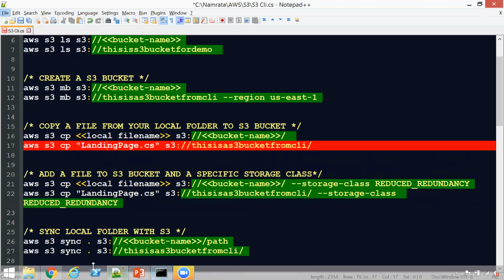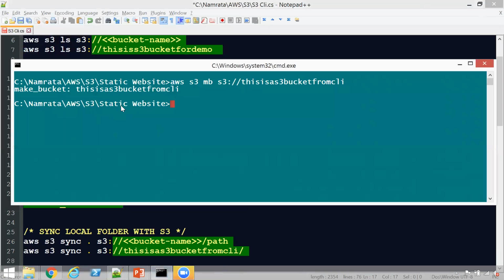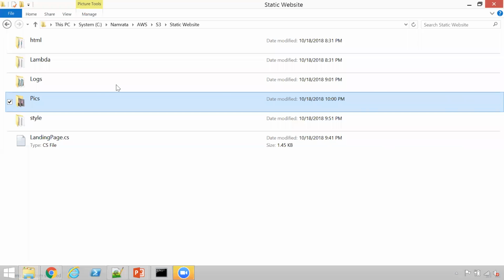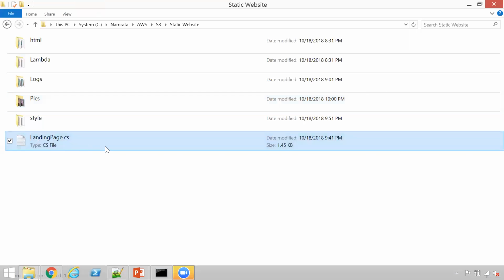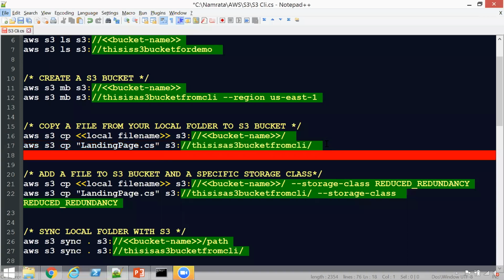So in this particular directory that I'm using on my command prompt, static website, let me switch to my Windows Explorer. There it is. So as you see, this particular folder has a bunch of folders in it and has this landing page.cs file present here. And this is the file that we will upload to our S3 bucket. So let me switch back to my notepad and copy the command.